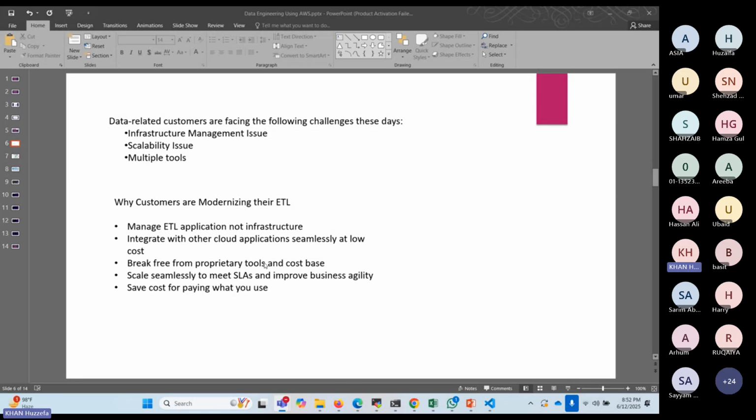Because there are a lot of infrastructure management issues when you are building the product on your own server, right? And scalability issues when you scale your system. There is a lot of overhead and a lot of scalability problems you have to face, and the multiple tools.